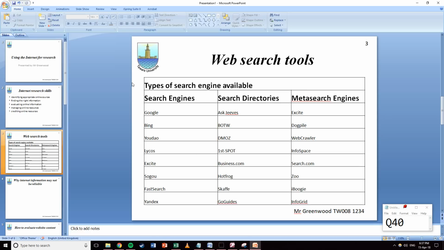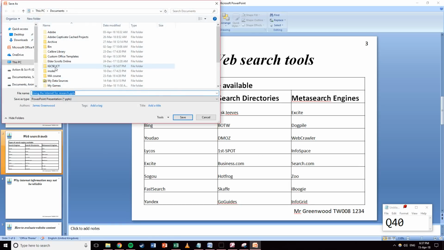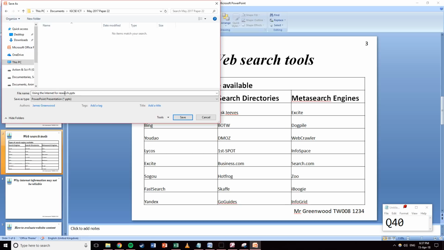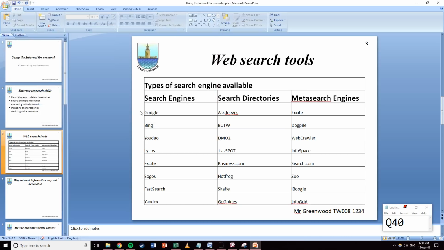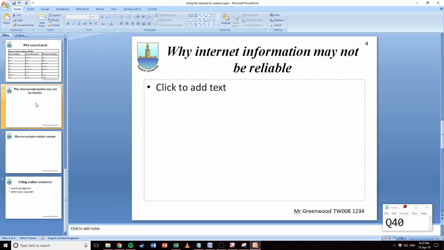Okay. Now I've just noticed I haven't yet saved this. That's probably a good idea too. So I'm going to go into my folder. We'll just call it Using the Internet for Research. That's fine. Okay, the slide with the title Why Internet Information May Not Be Reliable is incomplete.